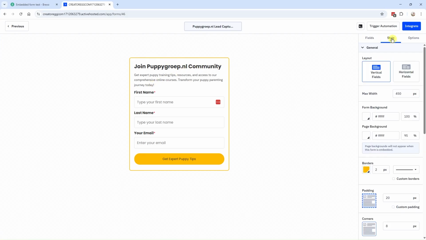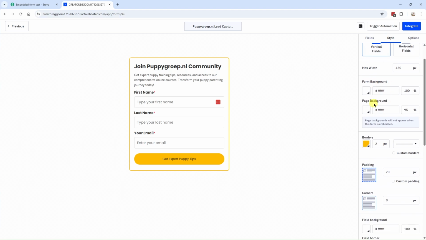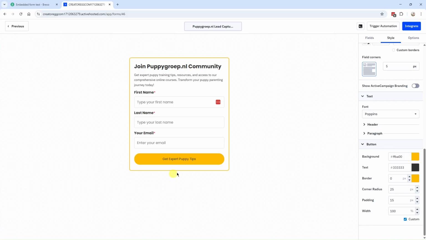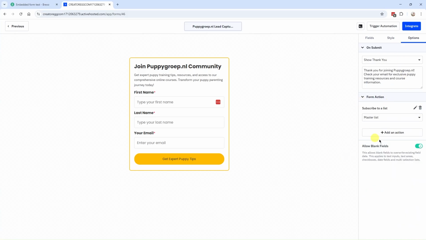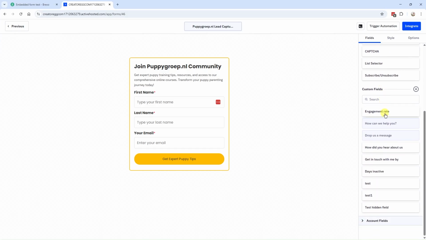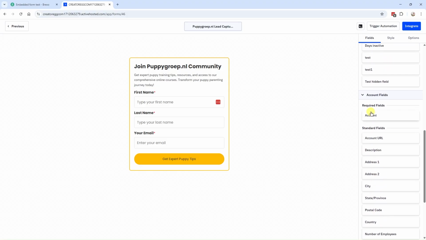So there's a lot of styling options over here. So we can tweak the form background, the borders, the padding, the fonts, the background of the button. There's the thank you message, the form actions. And then over here we have all the different elements we can add to the form. And it's a pretty long list, especially if you also take a look at the account fields inside ActiveCampaign. If you have a business to business business, these might be handy for you.